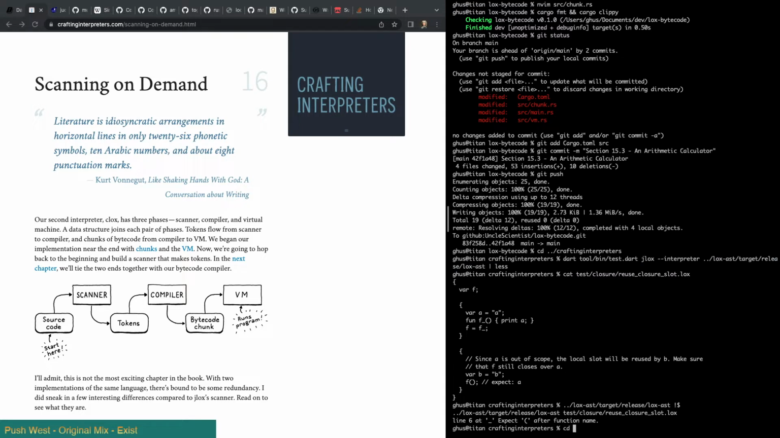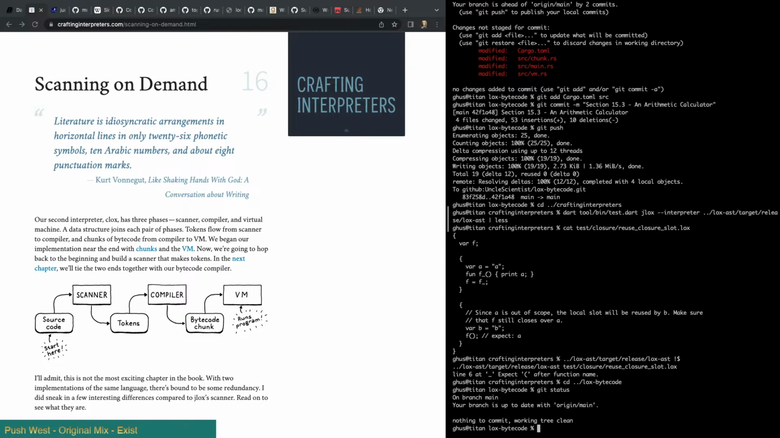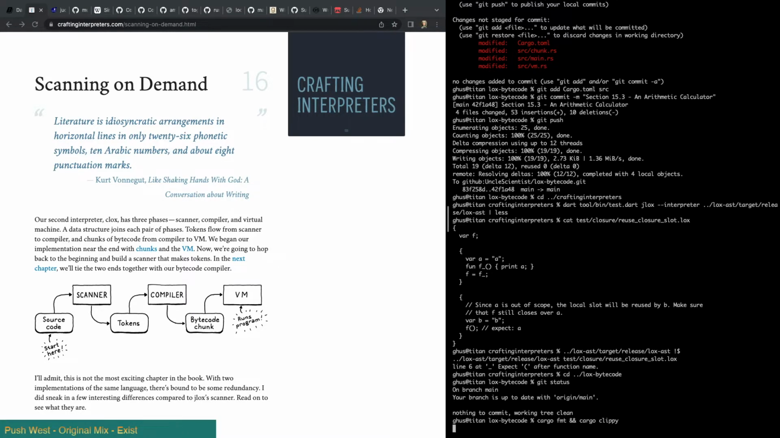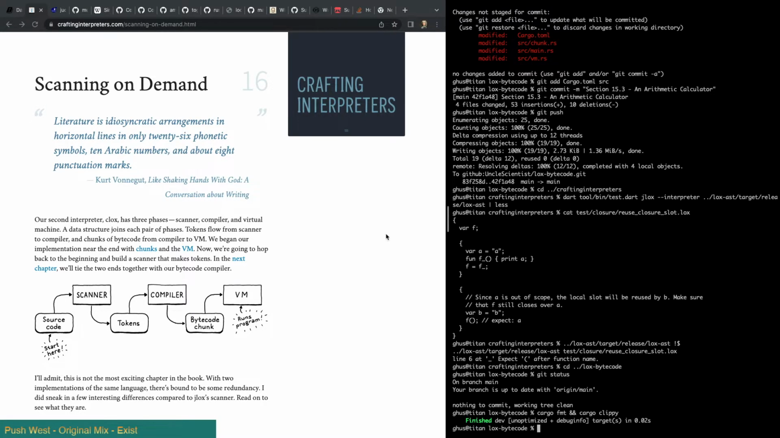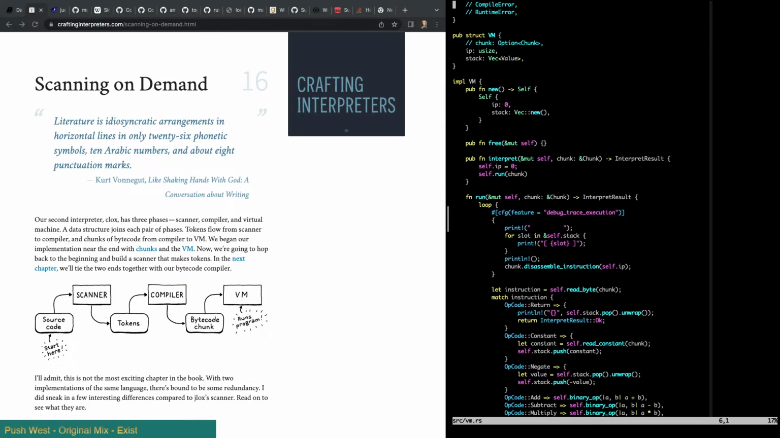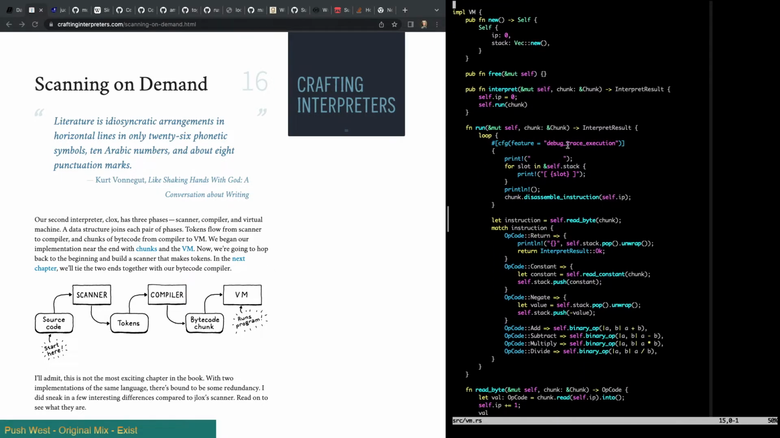All right, so let's get back to our working directory, lox bytecode. We should be clean. We are. Clippy should be happy. It is. Now we're going to get into the scanner. We just finished writing the beginnings of a VM. If we look at the VM code, we have the main loop, an optional debug trace execution, and we implemented return statements, an intermediate form of return. We're going to get to a better return soon, hopefully.